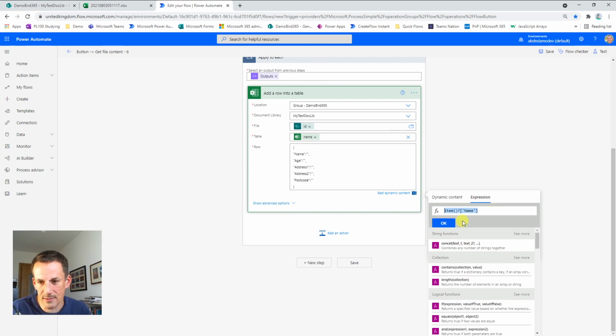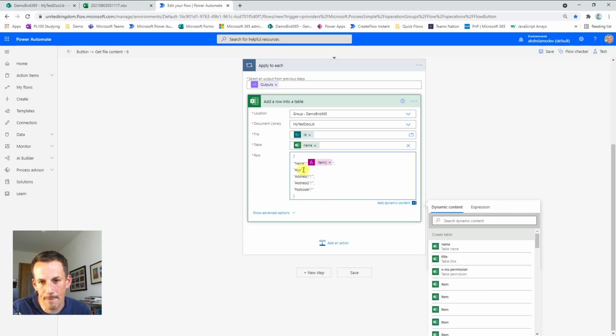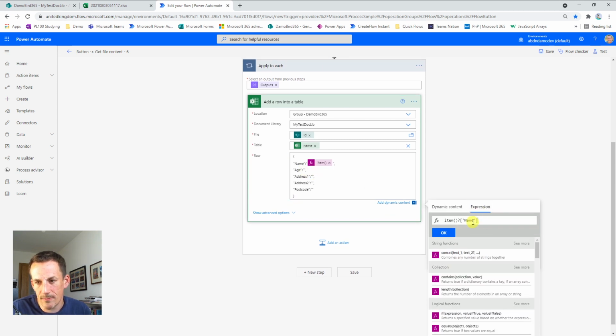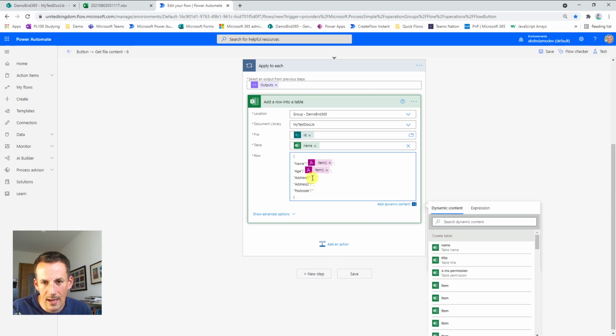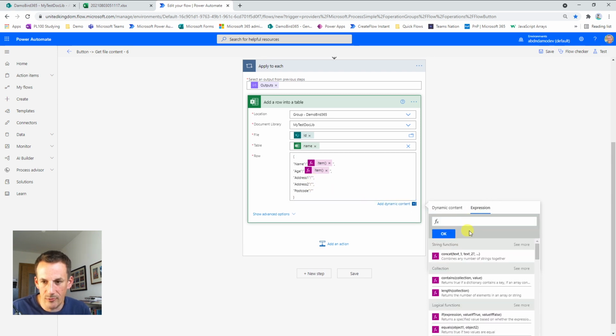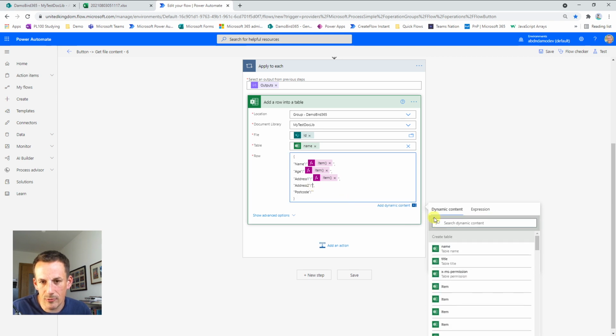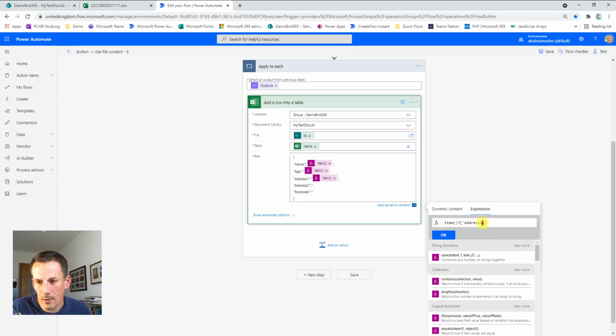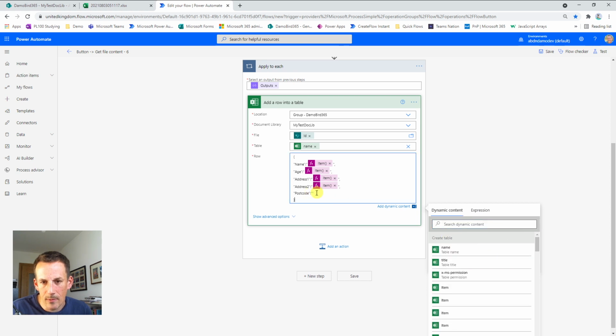So I'm going to copy that because it'll make my life easier. Of course, for age, I've called it age. And then for address 1 and 2, you've probably guessed by now where I'm going. And I'm also just going to copy that because it'll make it easier for my address too. And finally, if we just get the postcode inserted there.